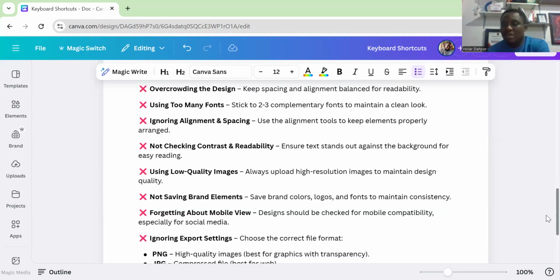Then there's not checking contrast and readability. Ensure your text stands out against the background for easy reading. Let's say you use a black background, and then you're using something like light blue for your text. It's not really going to make sense. It won't be visible, it won't be readable. So that's what we're saying here.